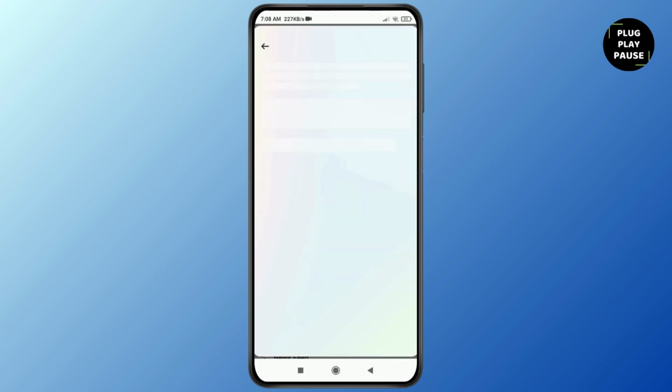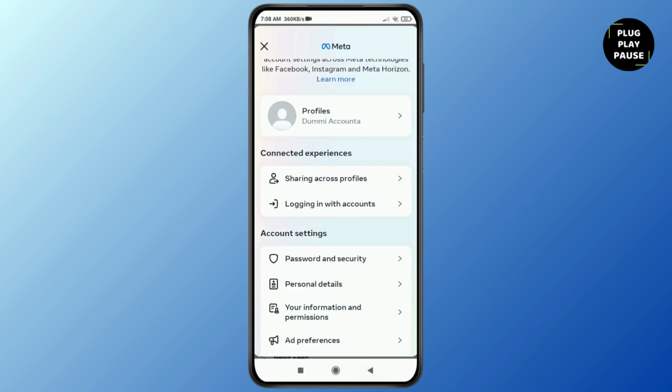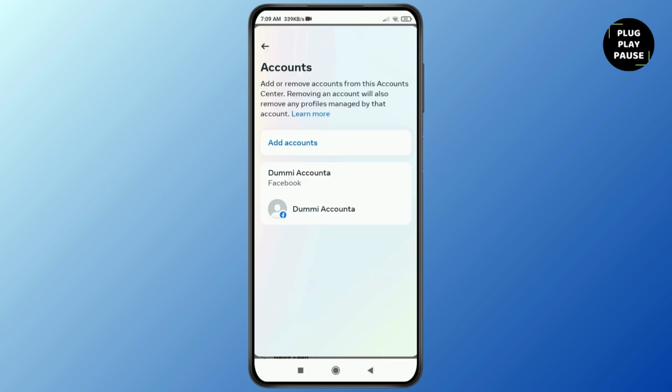Here, when you tap on your profile option, you can simply tap on the account and you can change anything. Also, you can add account and remove account. But if you want to remove, just tap on this and tap on your account and then you can remove.